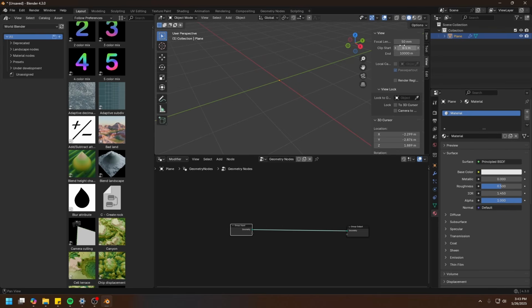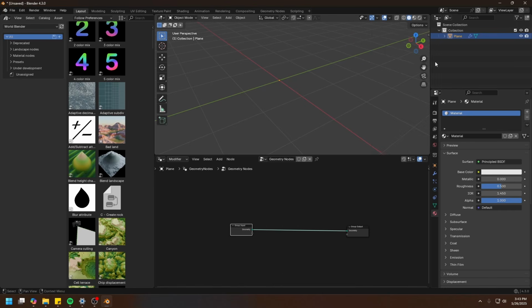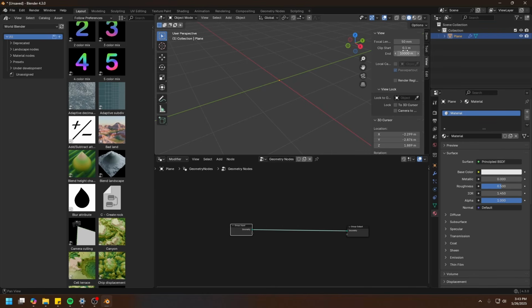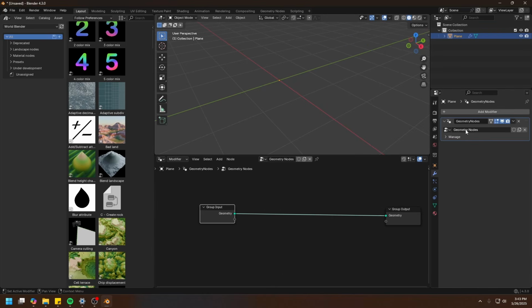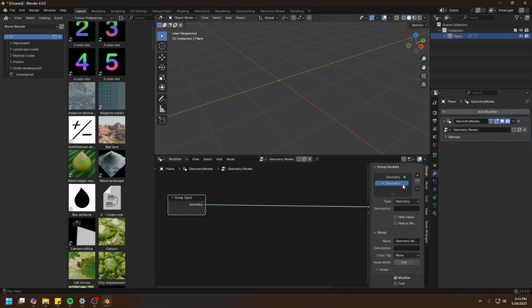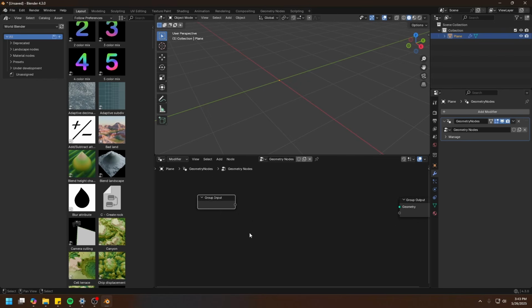And also, the landscapes are very big, so you need to configure the clip start and the clip end of your viewport. You can hit N to open up this panel, and in the View tab, you can set these numbers like so. And this particular object already has a geometry node created. And we don't actually need the geometry input because we're going to create the landscape from scratch.